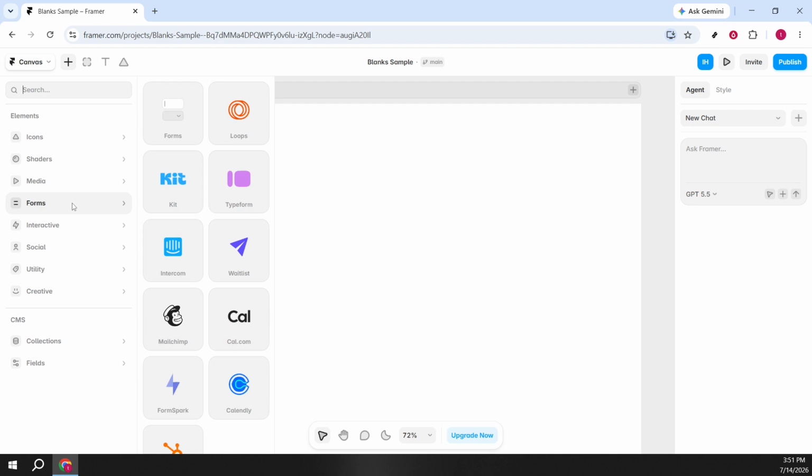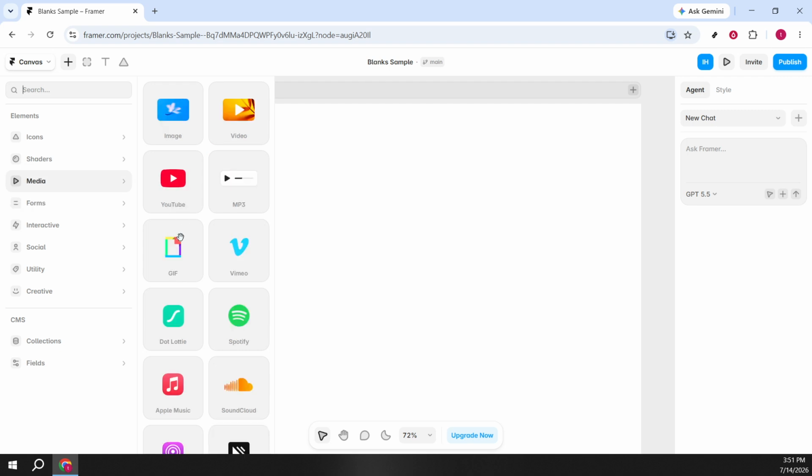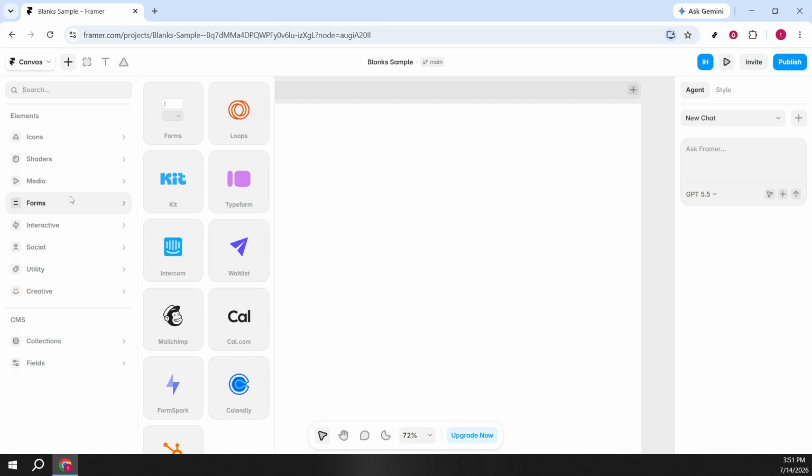You'll notice individual inputs as well as a complete, ready-to-use form component. The full form option is perfect when you want structure, built-in states, and a submit button without assembling everything from scratch. Choose the form and drag it onto your page.